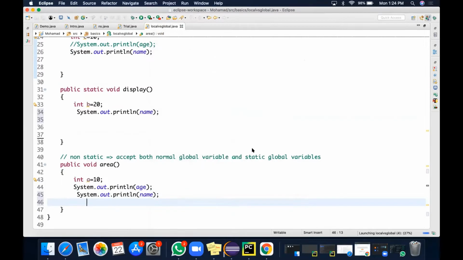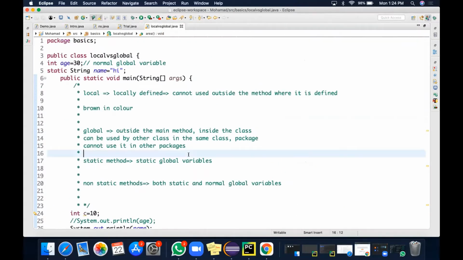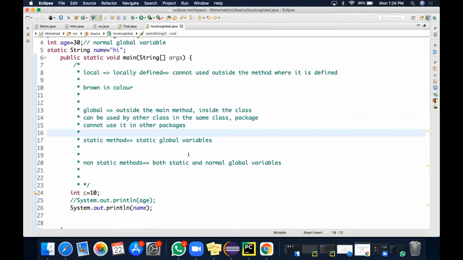So that is the difference between global variable and local variable. I'll repeat it again. If it is a local variable, it is defined within a method and we cannot use it outside the method. If it is a global variable, we will be defining it outside the method, outside the main method and inside the class, and it can be used by any other class.